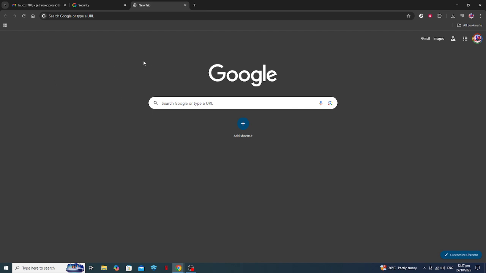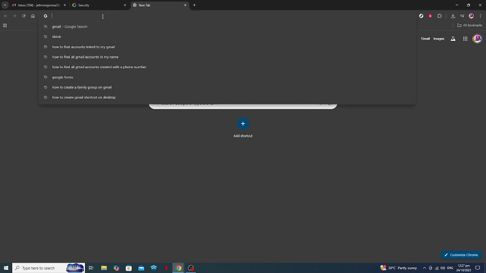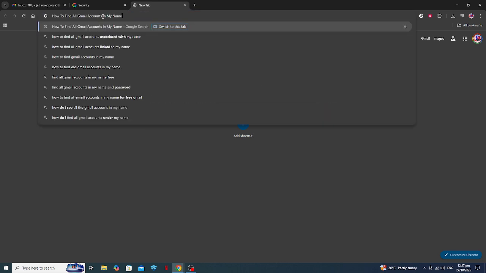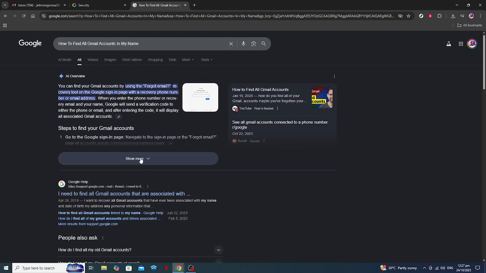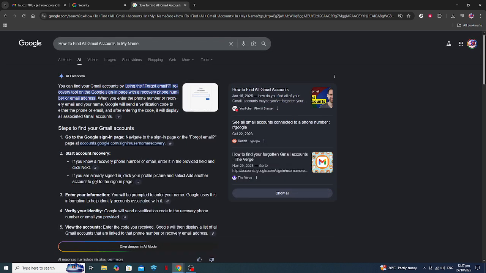To begin, the first thing you need to do is open a browser and navigate to Google Search. Once there, you should type in "How to find all Gmail accounts in my name" and hit enter. This search query will provide you with various resources and links that can help you track those Gmail accounts. It's helpful to be as specific as possible with your search terms to filter the most relevant results.